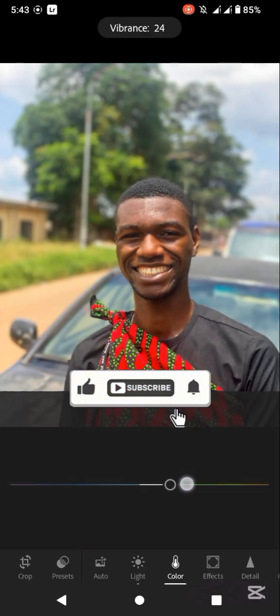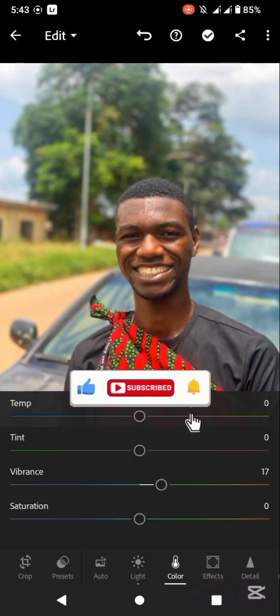Then we have vibrance. Vibrance is almost the same thing as saturation. Just that saturation brings out the color. It enhances the color of every element in the picture. Everything in the picture, it makes it bright, colorful. You understand? It makes it colorful.